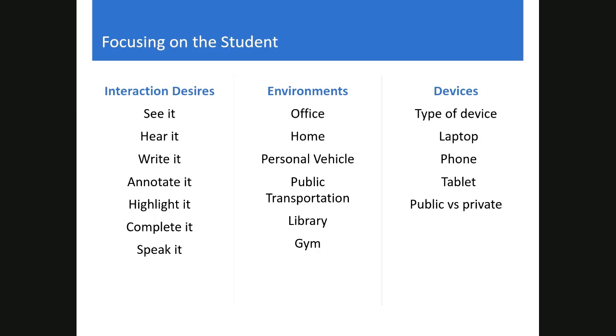All of these facets and the way that they play into the interaction desires, environments, or devices that students are using mean that access barriers in the learning environment really do affect everyone.